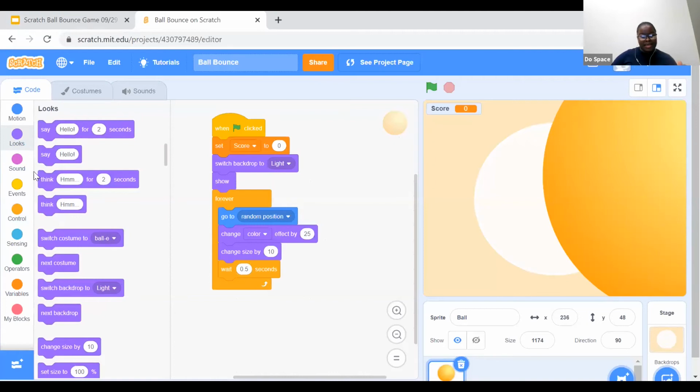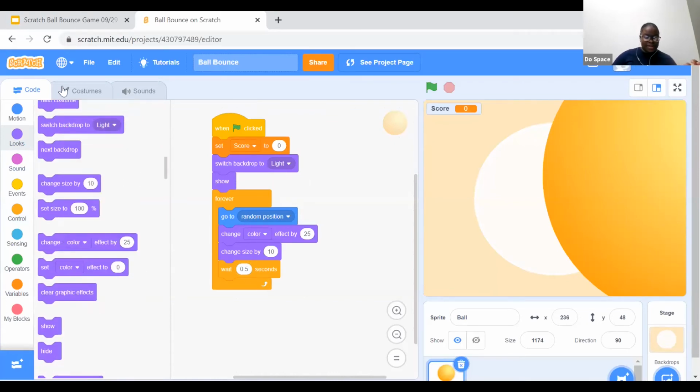So what I need us to do is go back to the looks tab right here. And then we're going to look for something that would help us fix the size. I wonder if you guys can find the block before I do. So this one right here that says set size to 100, I'm going to click, drag, and place it right below my wait 5 seconds.